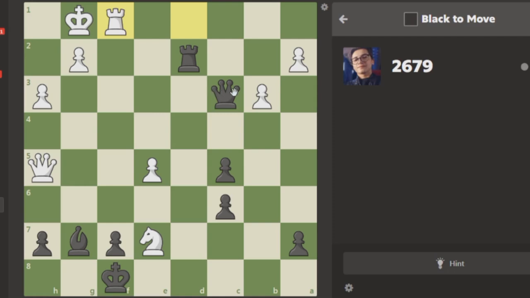Now if check and he goes here, you simply give a check with the bishop, and he needs to go back. Oh, that's a little bit weird. Check. Oh, what about this check? We cannot hold this because the queen holds this. It is the best move.